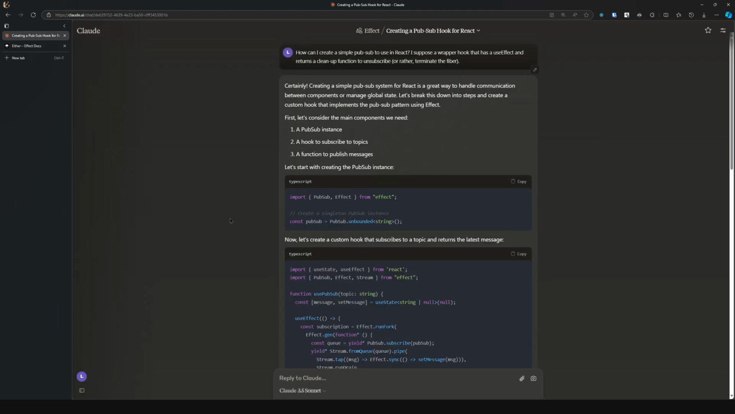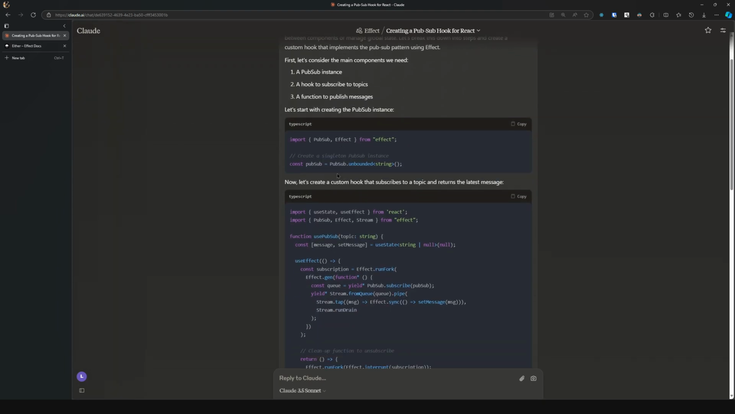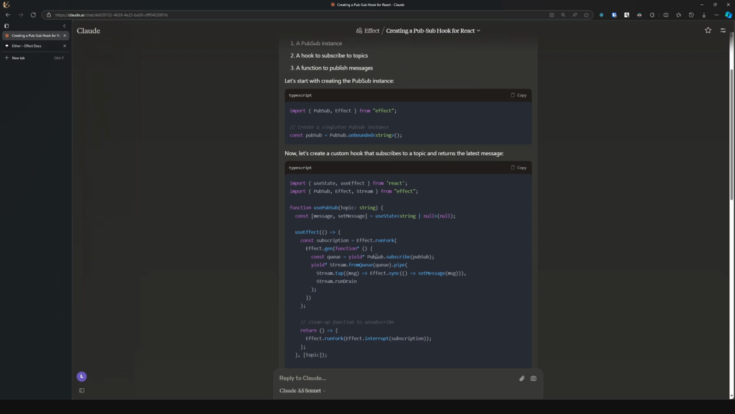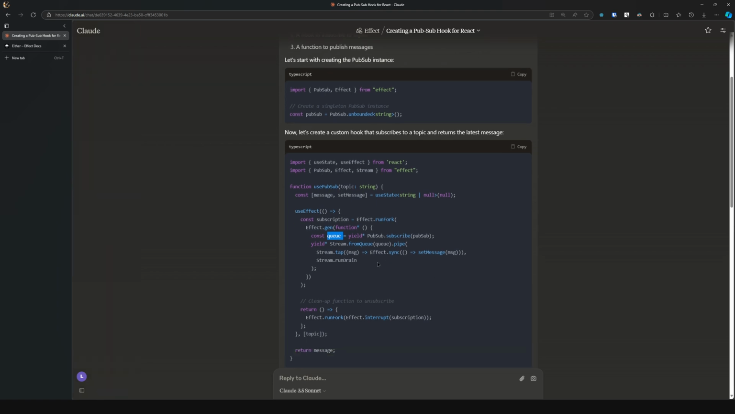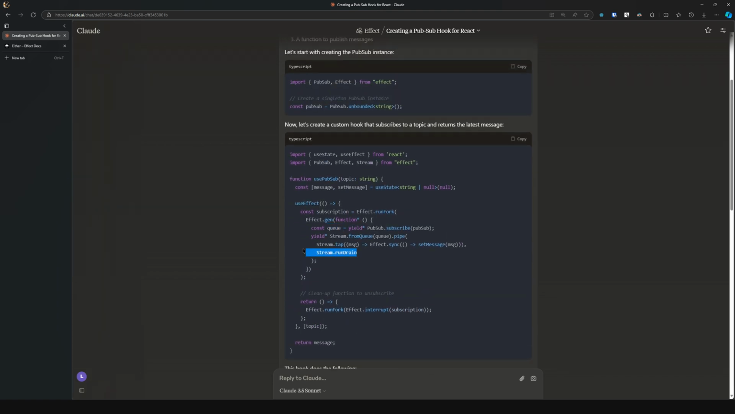So let's take a quick glance. Uses pubsub.unbounded, and then it yields pubsub.subscribe to the pubsub, and then does a stream.from queue, and this is the queue actually, and then pipe, then taps each message and sets the message to state, and then stream.runDrain. So it got this right, and then run fork and effect.interrupt, and run fork returns a fiber, but effect.interrupt does not exist, it's fiber.interrupt. So let's copy this.